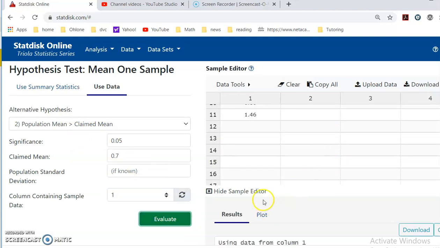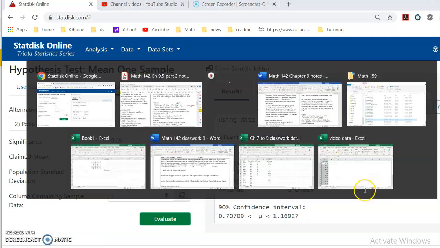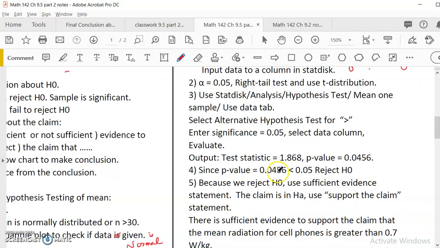Right? So if you hide your sample editor, you see the test statistic is 1.87, and our p-value is 0.0456. Wow, this is really marginal to 0.05, right? 0.0456 is actually less than 0.05, just rare enough to reject H0. So because we reject the null hypothesis, it is significant.